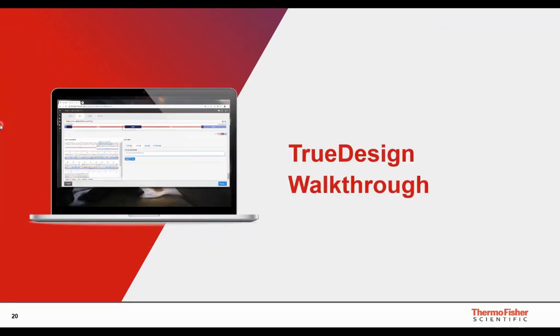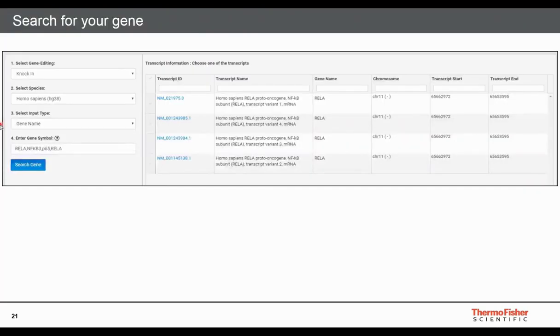And with that, I'm going to do a quick walkthrough of our TrueDesign tool. Again, this is live on thermofisher.com right now. The first thing that you would do as a user is search for your gene of interest. We currently have this loaded with the human genome, and we will be loading additional genomes into this tool throughout 2020. But once you search for your gene name, for example, here I've got the RELA gene, you'll be displayed with all of the various transcripts for this particular gene.